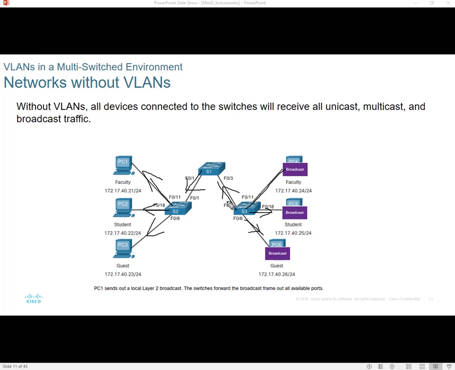So every time a broadcast is sent, switches just propagate it. They forward it to all other active interfaces, except from where the broadcast came from. And any unknown multicast or unicast is also forwarded out to all other interfaces. So this creates problems. It reduces network performance, because now you end up with a lot of broadcasts being propagated throughout the entire network.